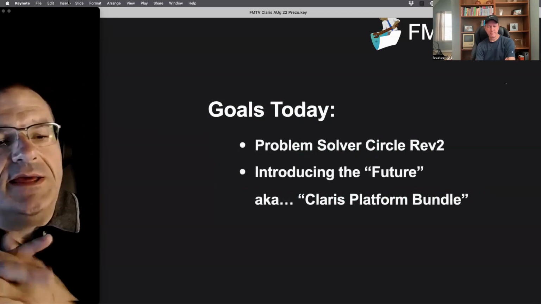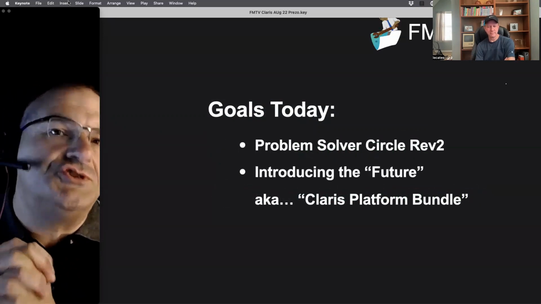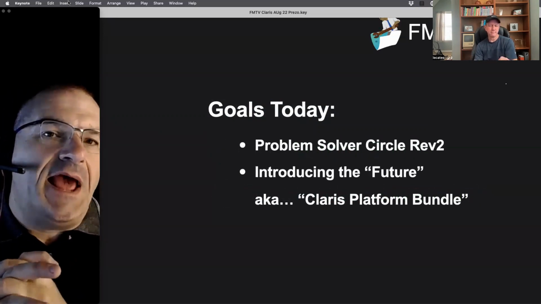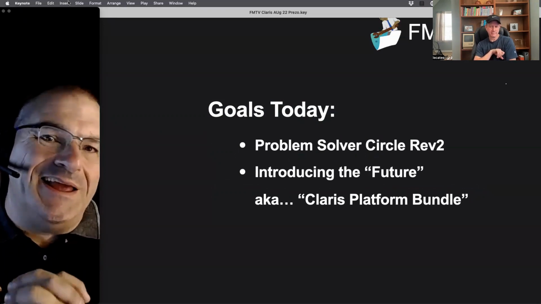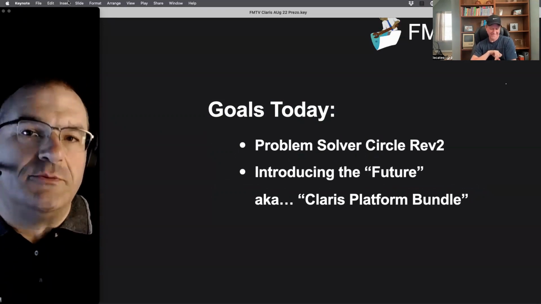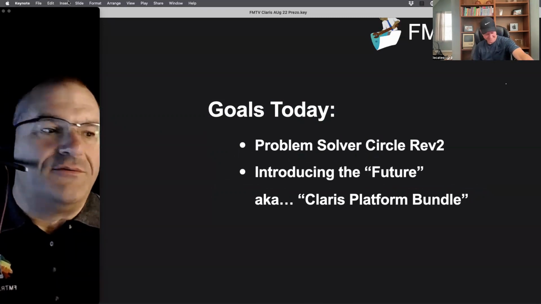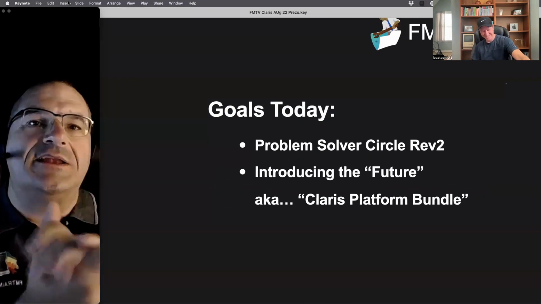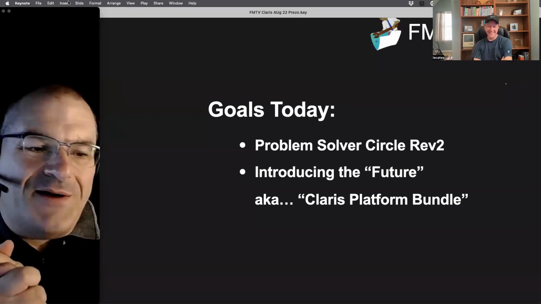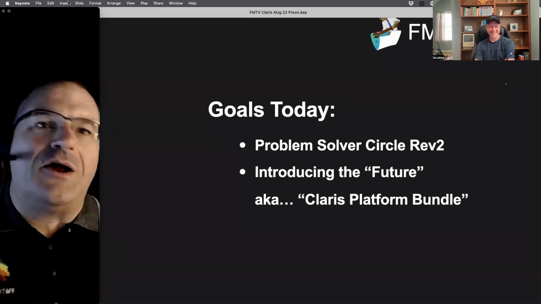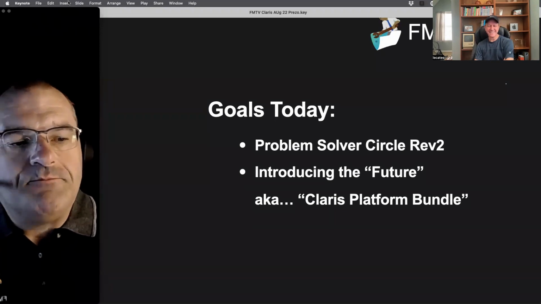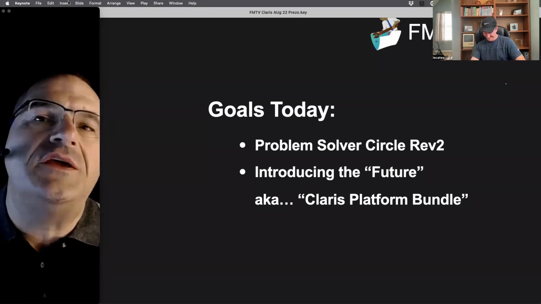So the goal today is the Problem Solver Circle version 2. We're going to talk about this. And as I start to dig a deep hole, if Andy dislikes my terminology, he will intervene and help me with this. But they have this Problem Solver Circle. Okay, I'm going to see how far I can go before I get cut off at the pass, right? So there are really two things going on here.